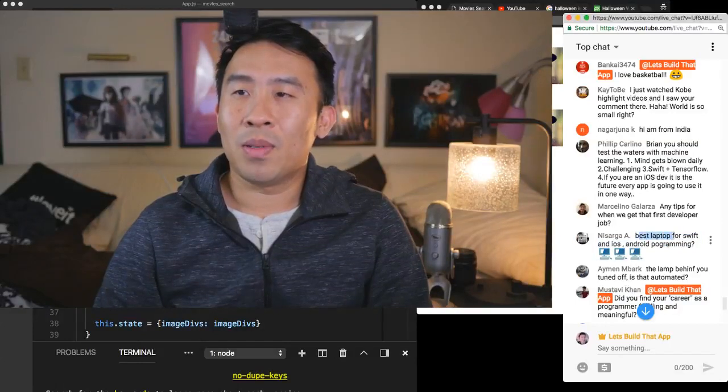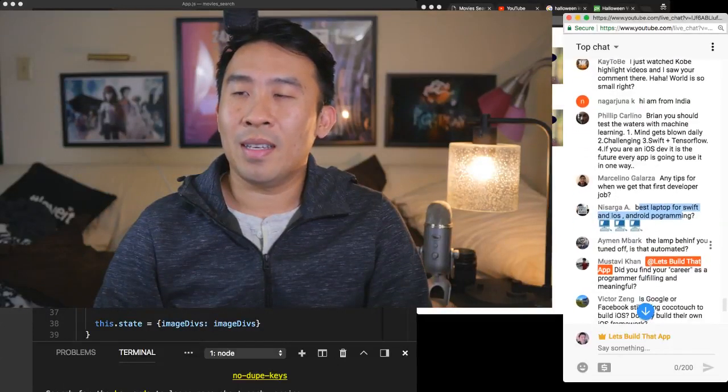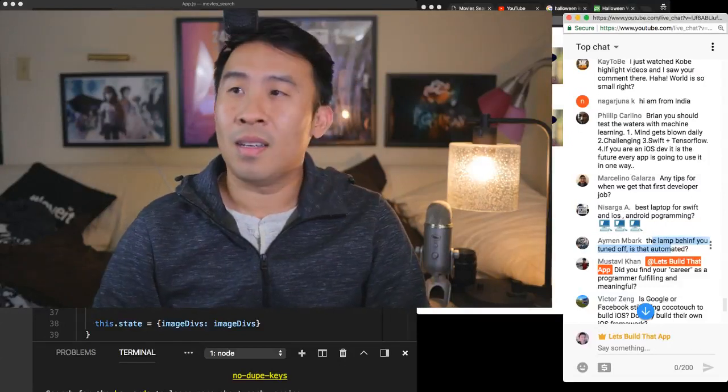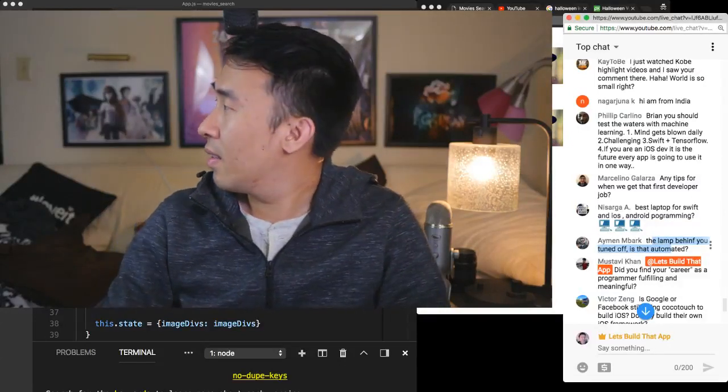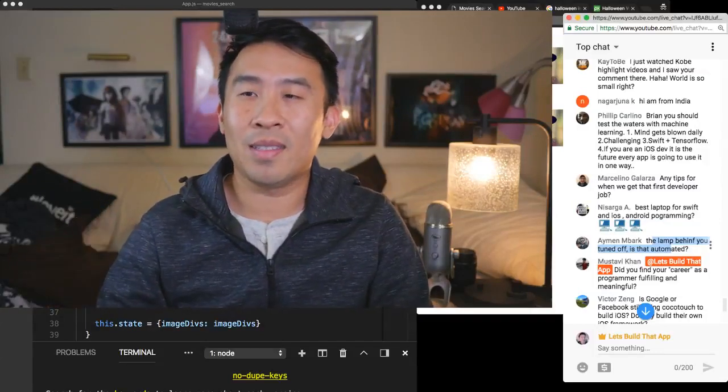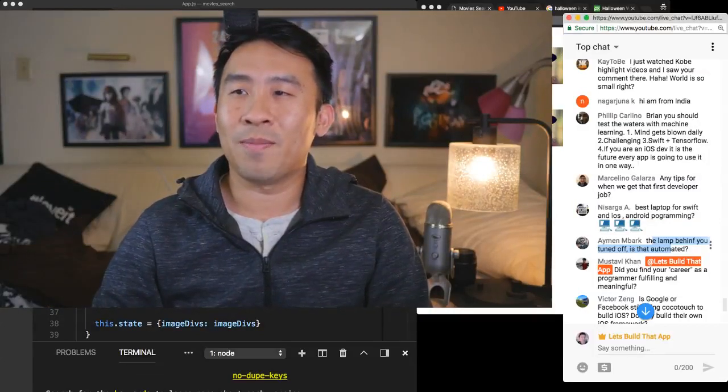Best laptop for Swift development? I don't know, a Mac. Lamp behind you turned off. Is that automated? I think that little light back there is flickering for some reason. It's definitely not automated.